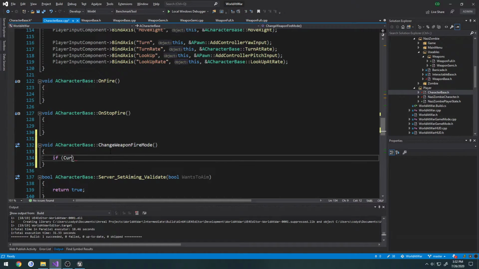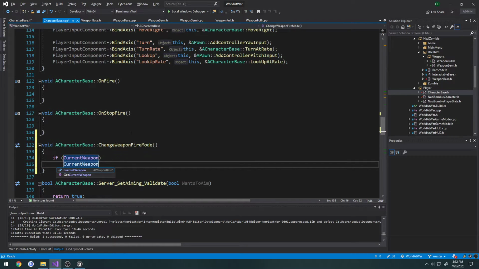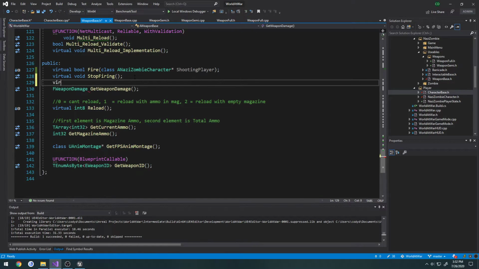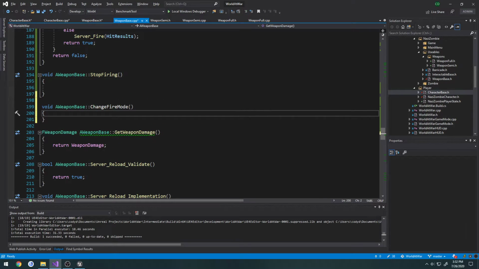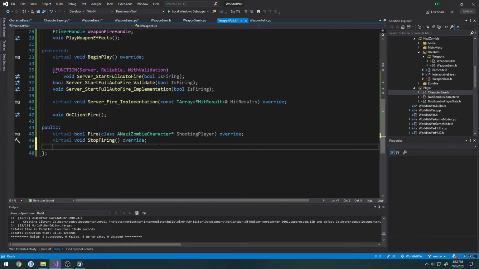So if current weapon, we're going to do current weapon. We need to call a function that is yet to be created. So in weapon base, under stop firing, I want to create a new function, virtual void, to override it. I call it change fire mode. Simple. Create the implementation, leave it, and go to weapon full.